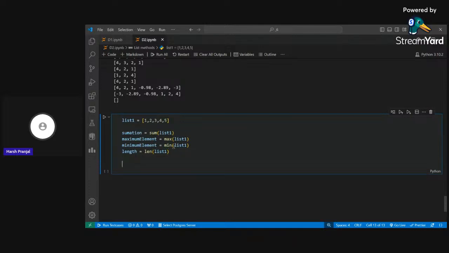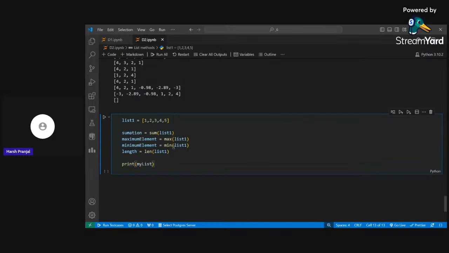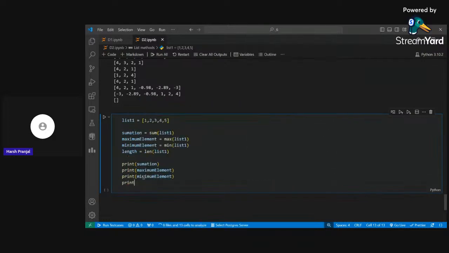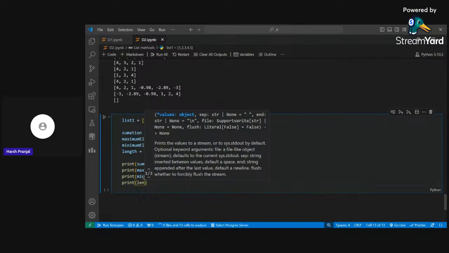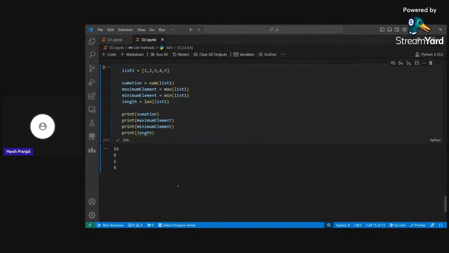And let's print these, right? So this is how you will perform summation and all this. Okay, so there is a dedicated function for that.